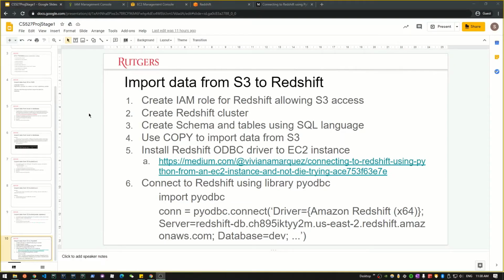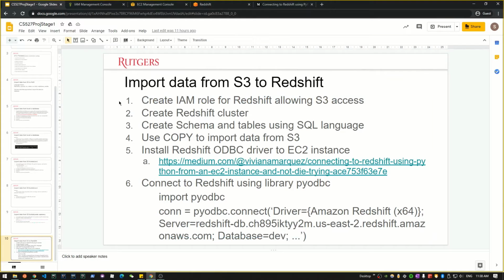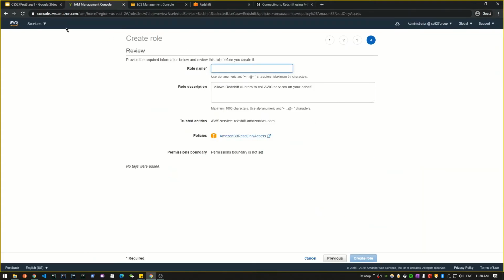Hi everyone, I will introduce the part of using Redshift and importing data from S3 to our Redshift database cluster. These are the steps that I followed to create my cluster. Let's begin with step 1. First, we need to create a new role for Redshift to access data from S3.